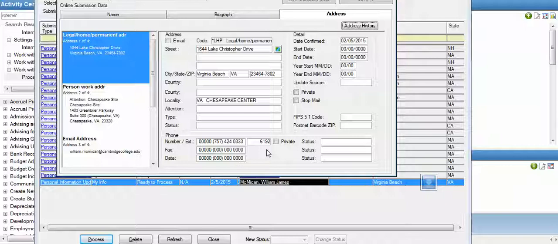That made the change that now should be reflected back into the MyCC system with an update. And that's how you process these changes.